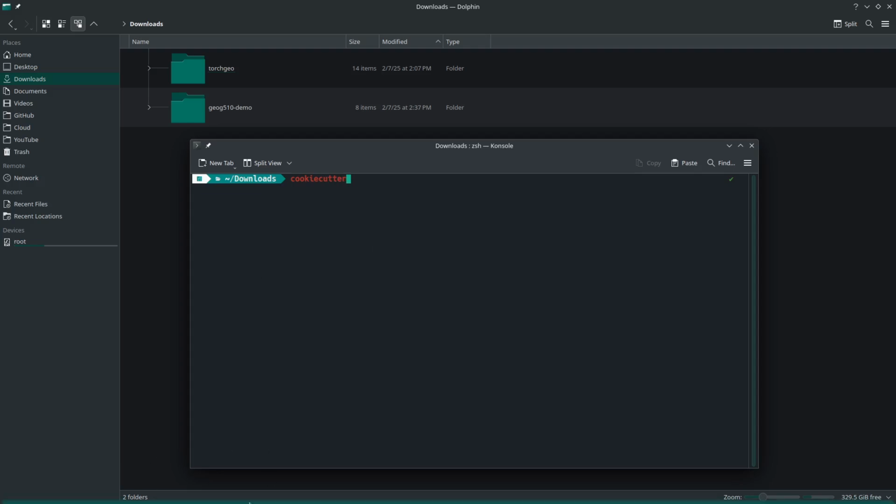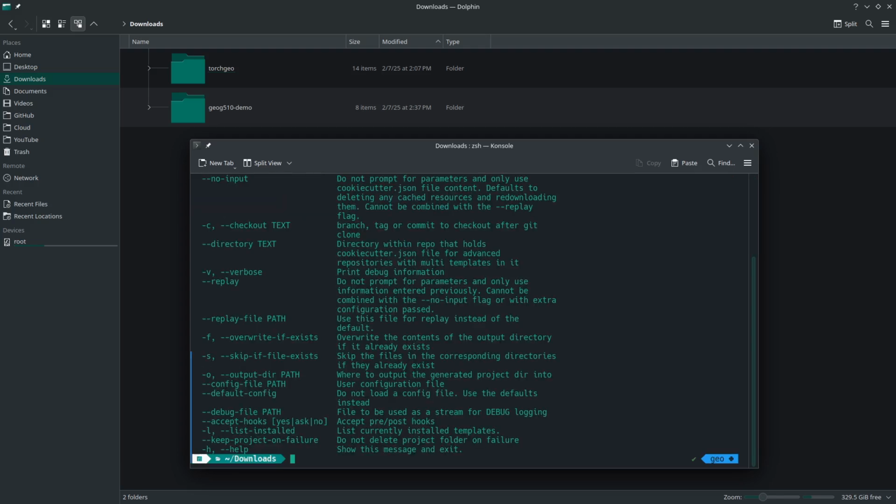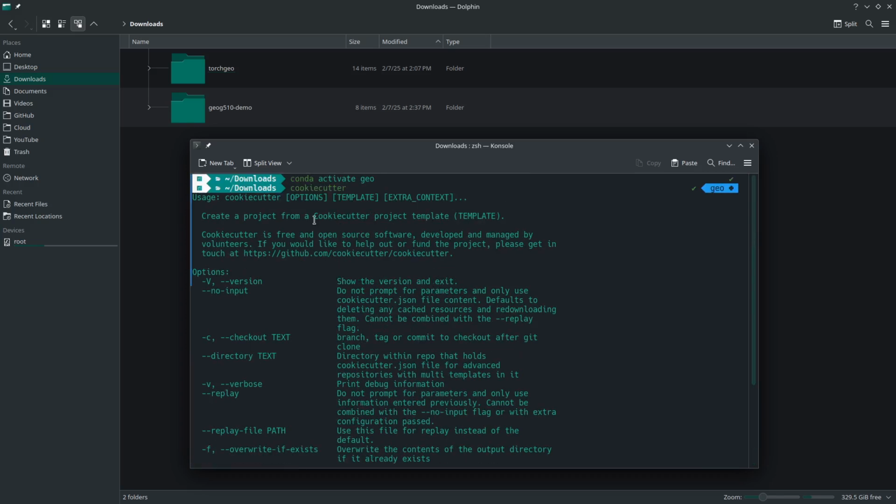Okay, is something wrong? Oh, you need to conda activate, sorry. Conda activate geo, whatever environment you installed cookiecutter in. So if you type cookiecutter, right now on Linux it's green, which means it should be working fine. If you type cookiecutter, hit enter, and something goes wrong, that means you're either not in the correct environment or you didn't install cookiecutter properly.